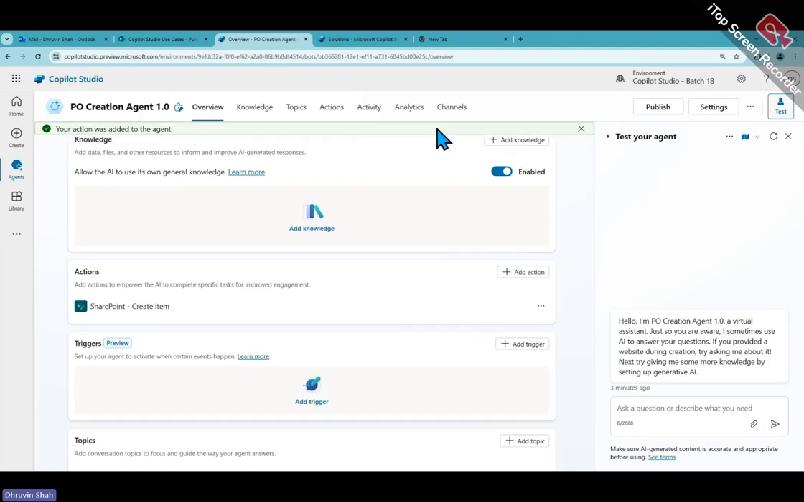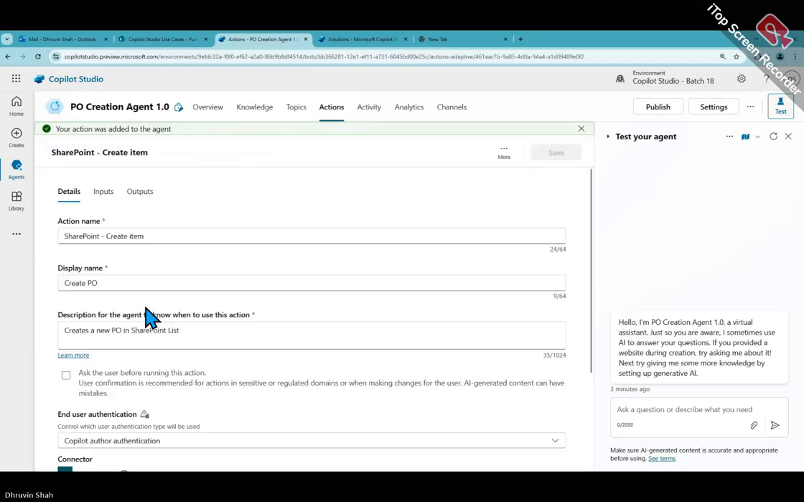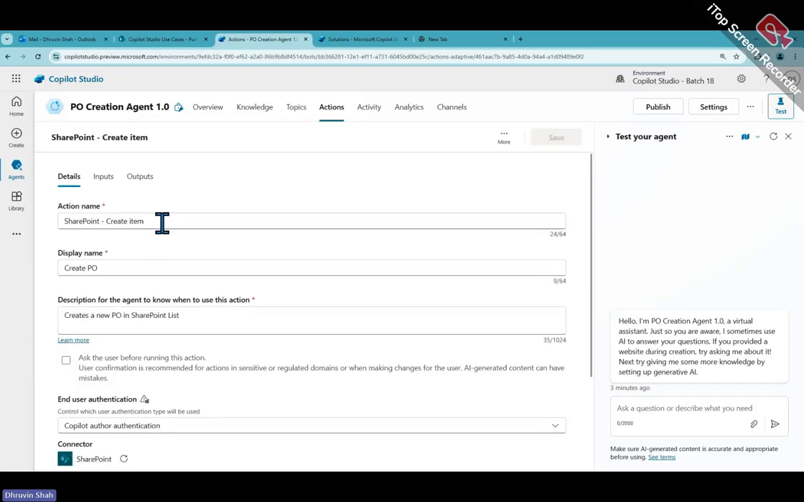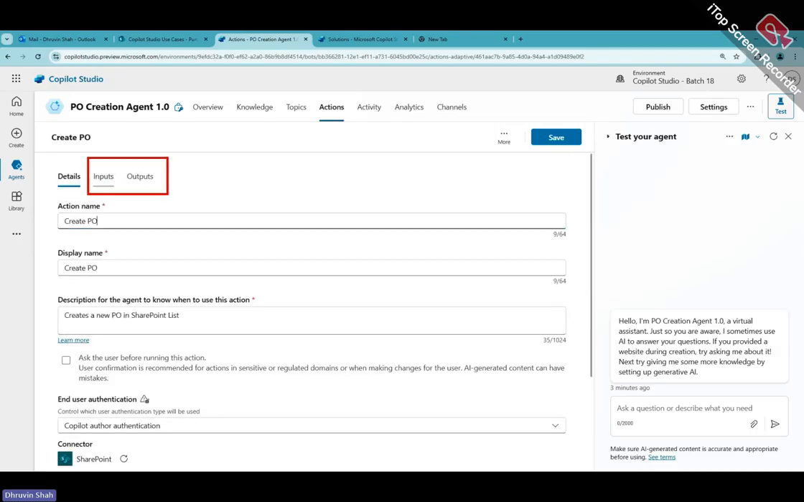So I have added this action right away. SharePoint create item. Let's open this up. And here we are. Let's rename the action name again: create PO action. Perfect. And now let's go to the input and output parameters. I'm just going to input.